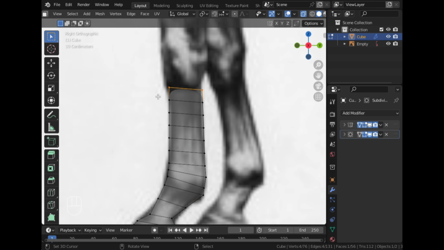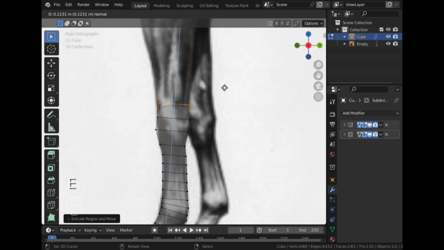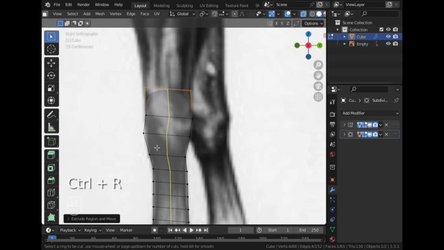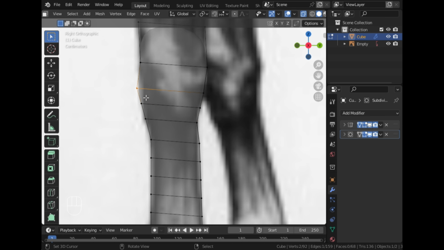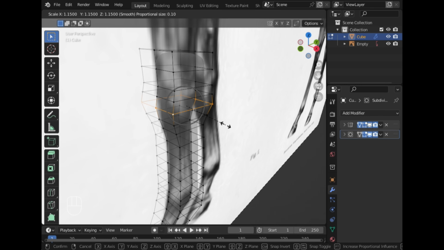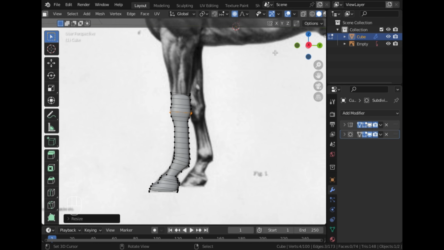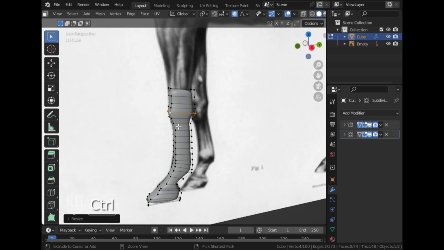So here we have done halfway of the leg and now I am again extruding it. And yes, extruding it along the z-axis and scaling it properly and trying to match it with the reference. Ctrl R, right? And we are also scaling this joint of the leg, and I am also adding vertical loop cuts.